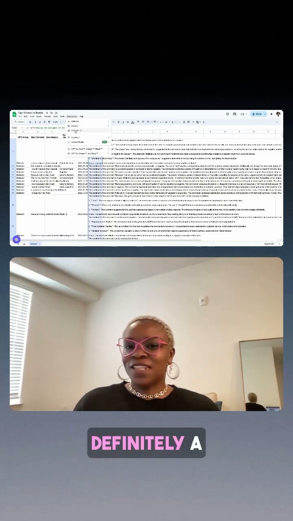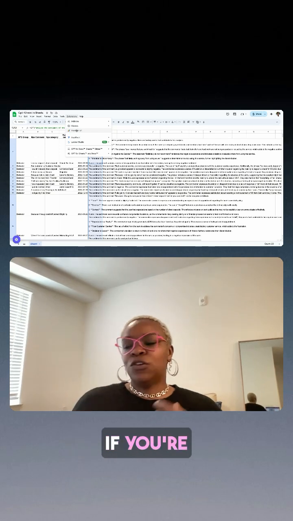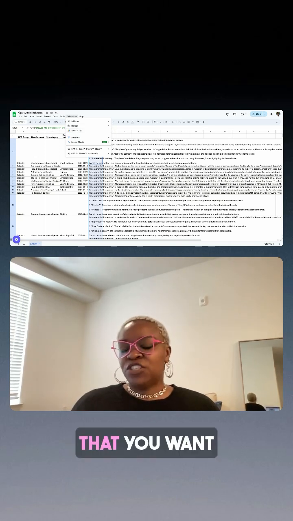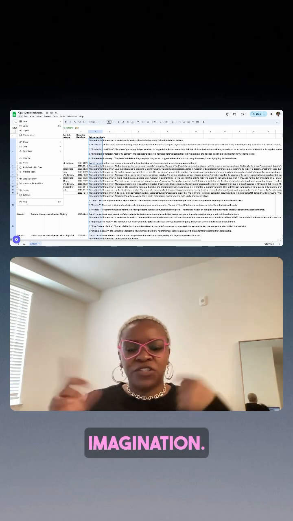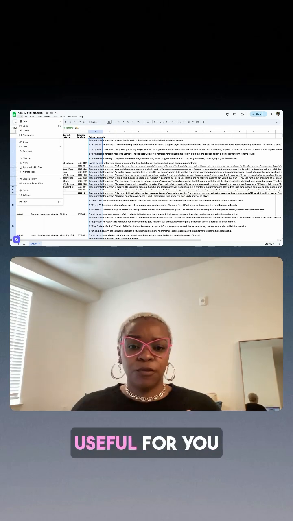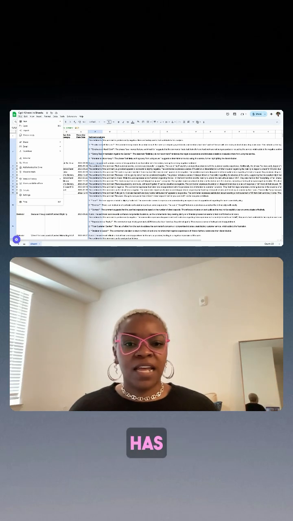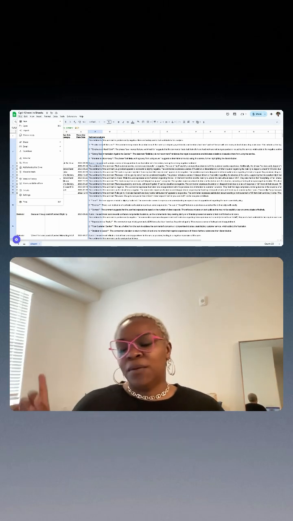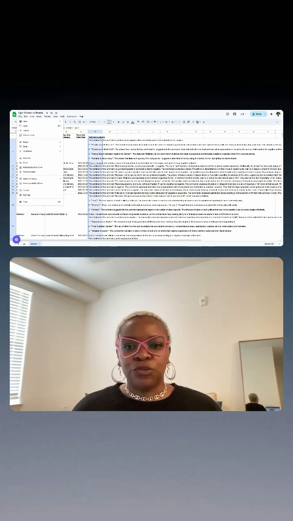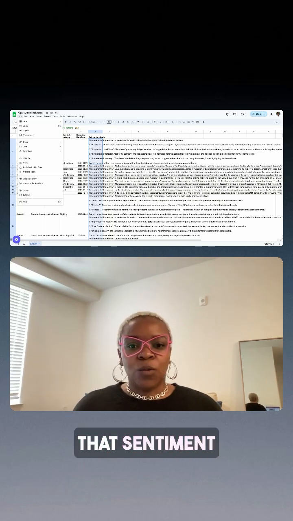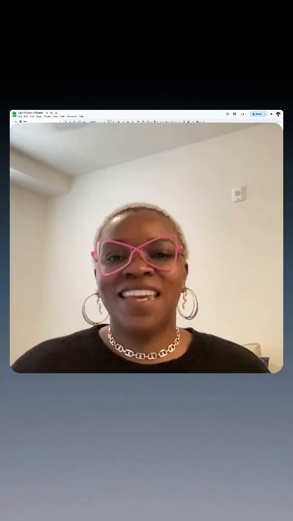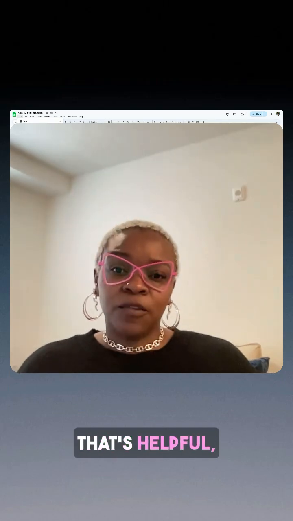So this is definitely a game changer, y'all. If you're working with some data that you want to organize or label or anything like that, really use your imagination, figure out how it would be useful for you, because everyone has their own use case. But for me, I just wanted to analyze some sentiment and generate what that sentiment was, and it did just that.